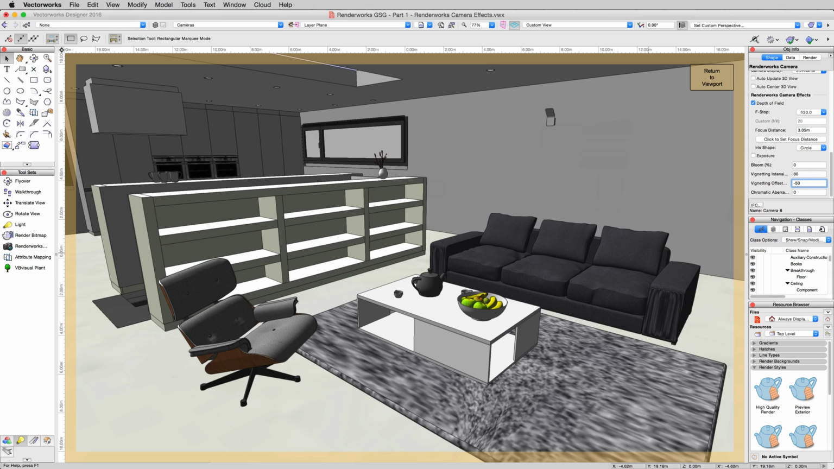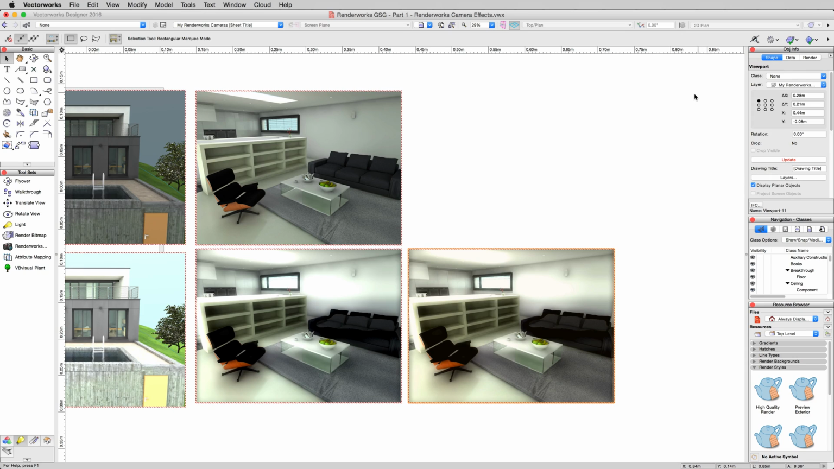So something like negative 50 or negative 80 will do like a keyhole effect, which is just an interesting effect. I'm just going to show you. Select both of these and click update.